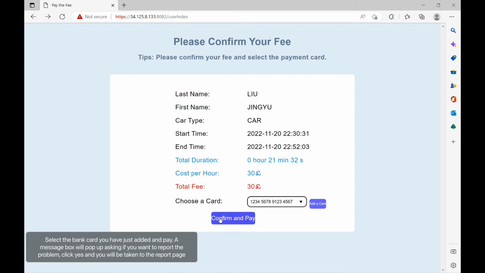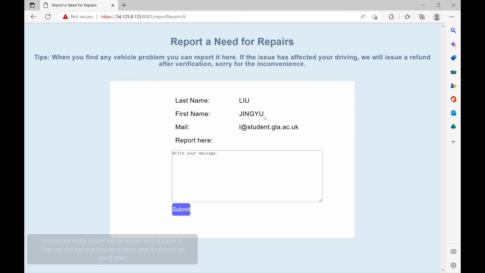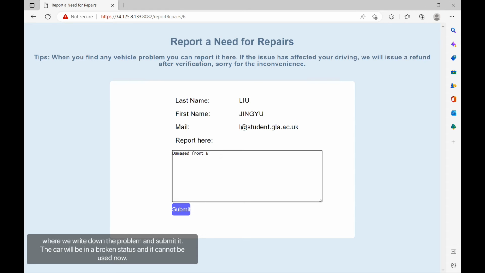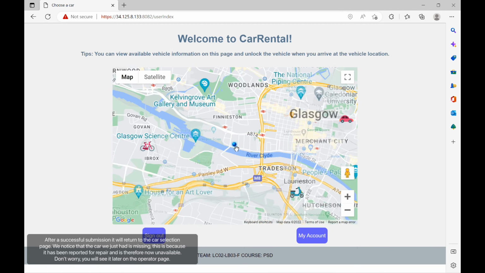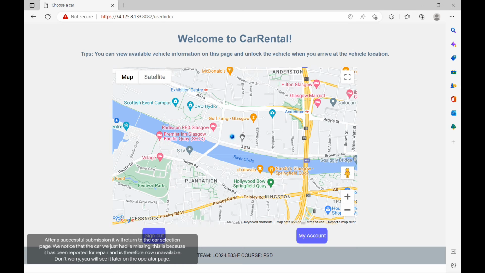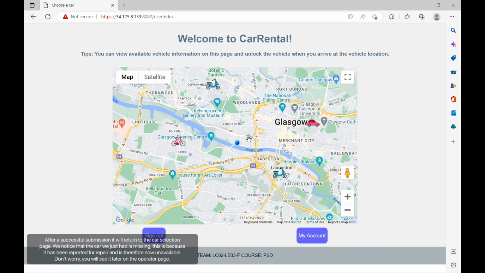A message box will pop up asking if you want to report a problem. Click yes and you will be taken to the report page, where we can write down the problem and submit. The car will be in a broken status and it cannot be used now. After a successful submission, it will return to the car selection page. We notice that the car we just had is missing. That's because it has been reported for repairs and is therefore now unavailable. Don't worry, you will see it later on the operator page.